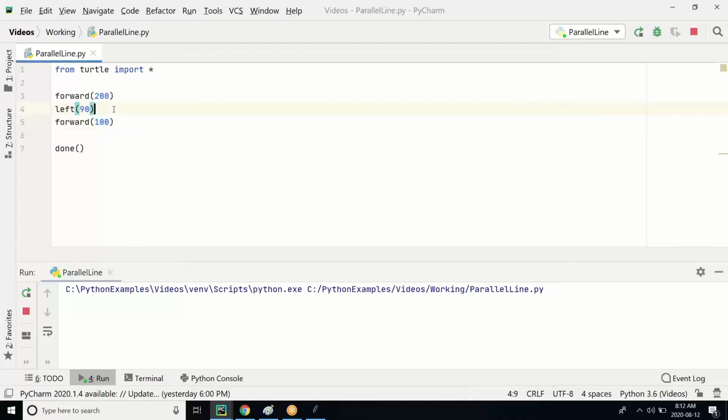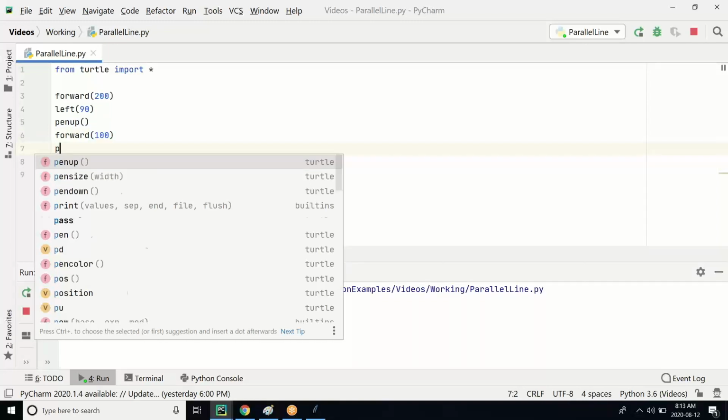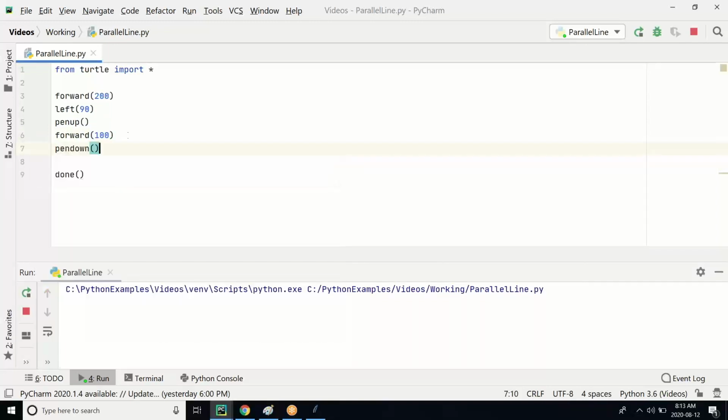So we have to do a pen up before I do that center line. At this point of time, using the pen up function, the pen is not on the canvas. So if I tell the turtle to go forward, it will go to that new location, but it is not going to draw anything on the canvas. And then here I do a pen down so that any line after that is actually going to do the drawing.